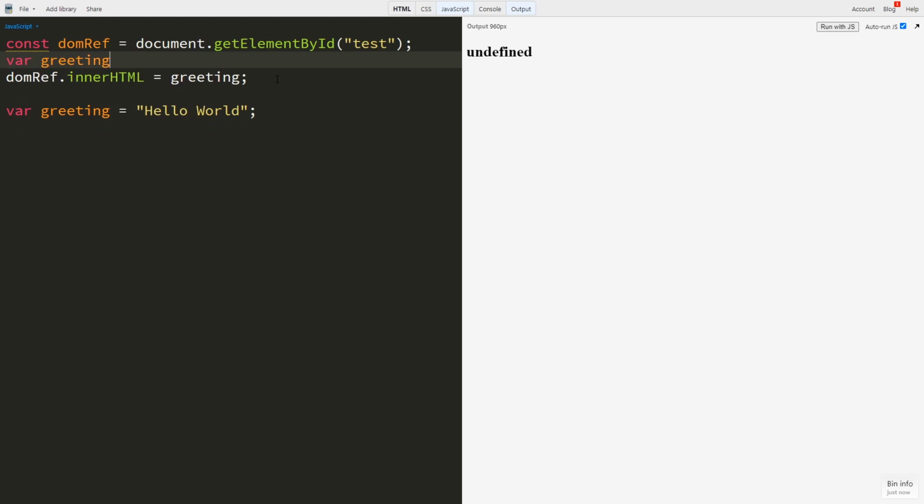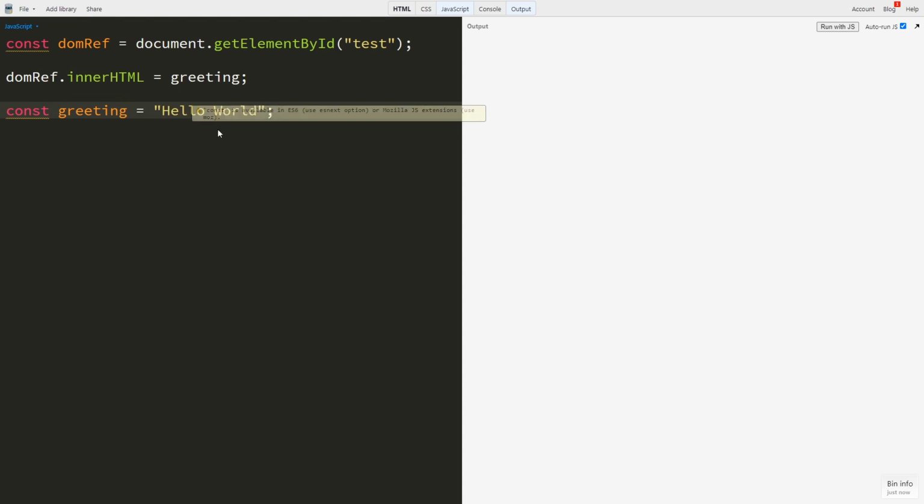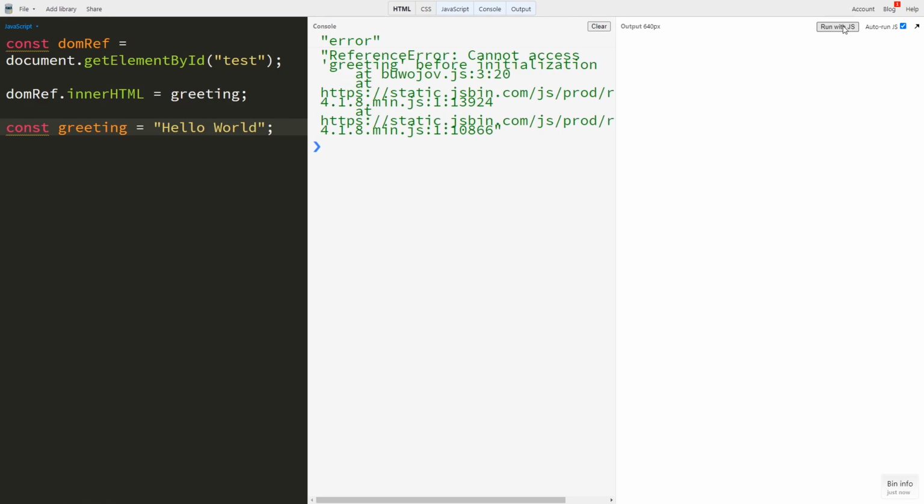So if we go back here, we have the hoisting issue. If we declare our variable with const, we can see that nothing happens. But if we open up the console, hit run with JS, we can see that we have an error. So we know that something is wrong.